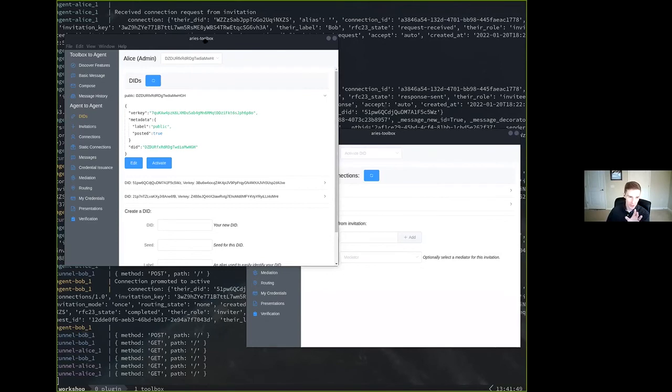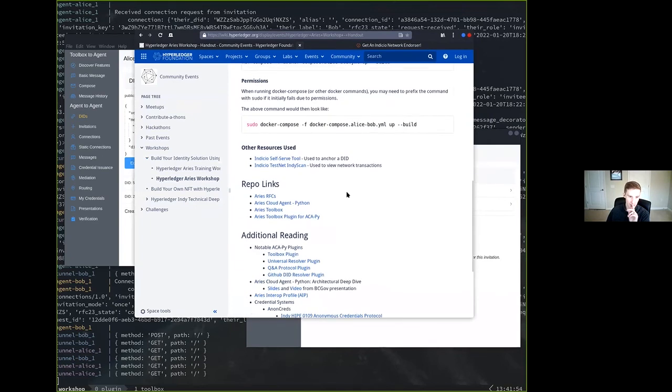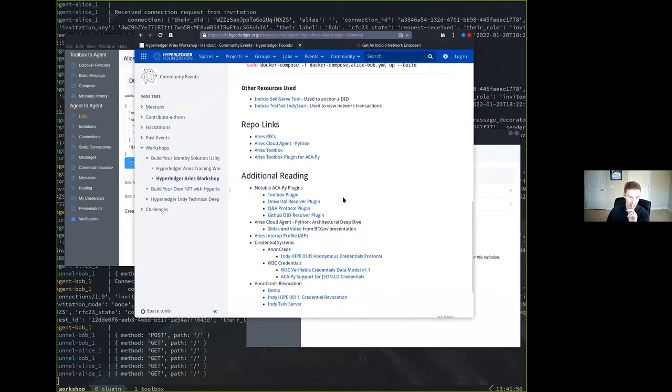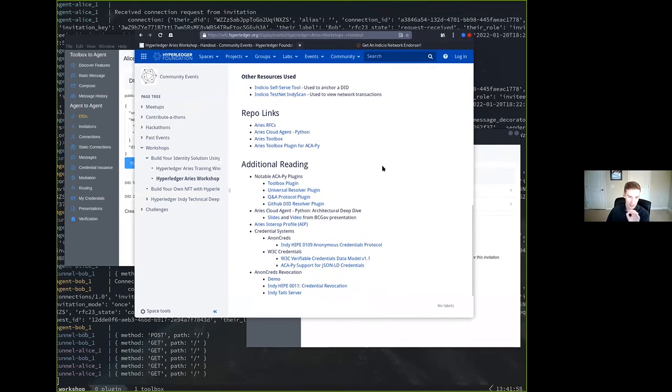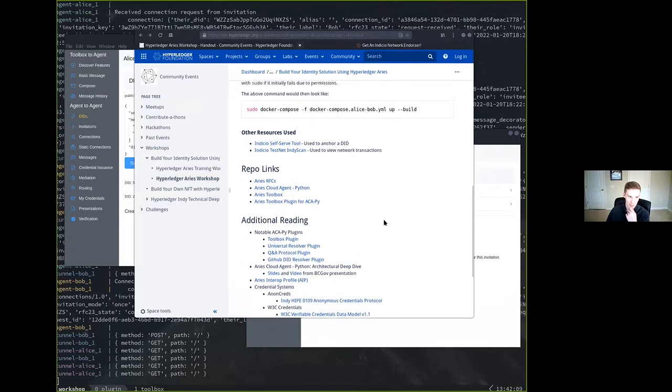I'll start again with a brief call out to some more resources within the handout. So we've discussed AnonCreds and revocation. Well, we've alluded to revocation rather, and there's been a few relevant questions in the chat regarding revocation. You can find more details on each of those topics within the additional reading in the handout.